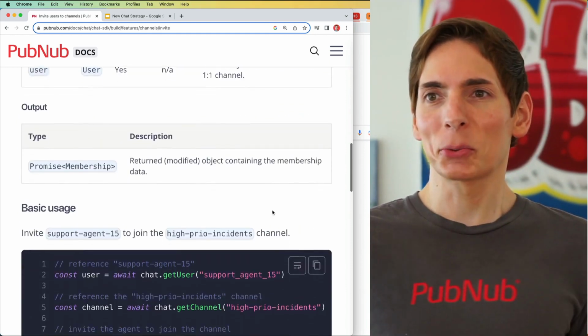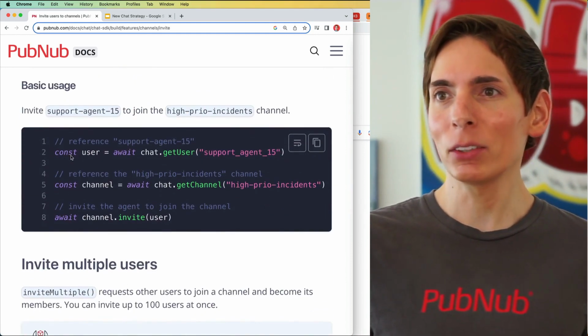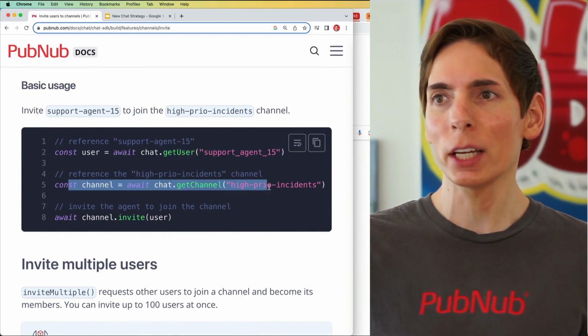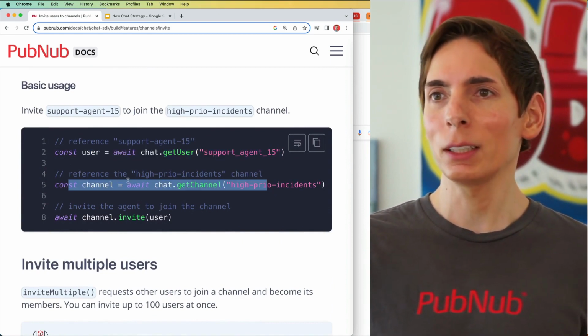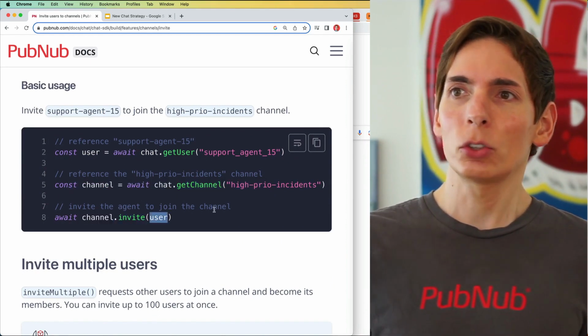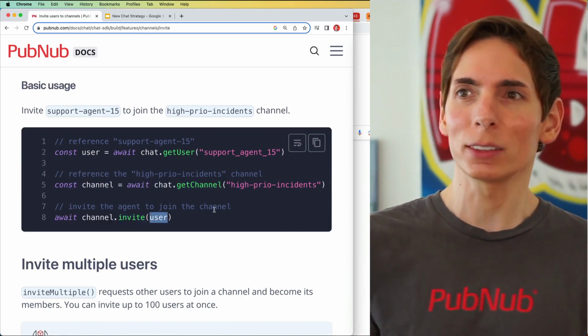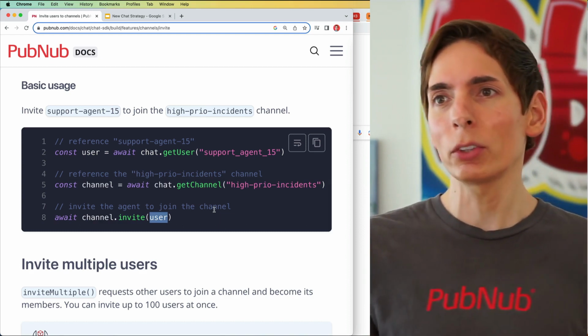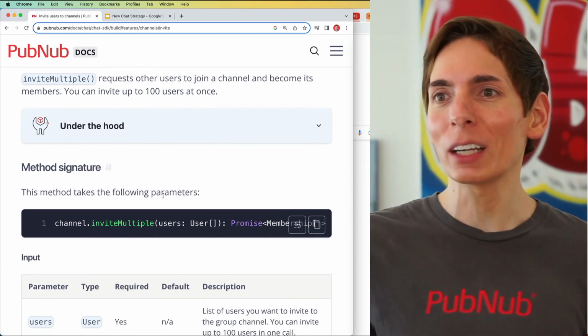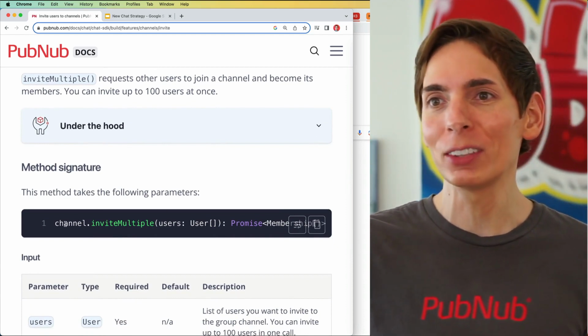And scrolling down, we see a basic example: we're going to get the user in question. We'll have our channel that is going to be where we want to invite the user. Then we have the channel.invite user to invite that user into the channel. That's a really great workflow. Really straightforward, seamless, only 3 lines of code. Oh, and look, there's a nice little extra if you want to invite multiple users all at once. You can do that as well.